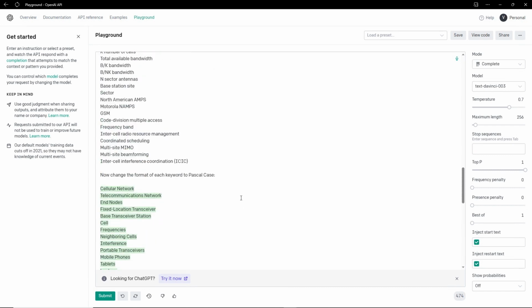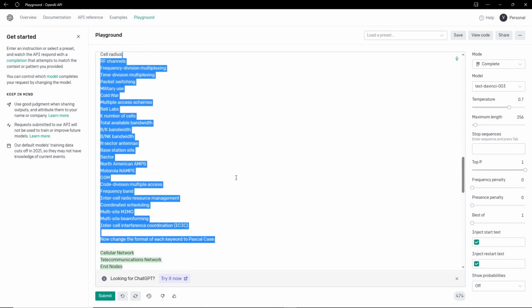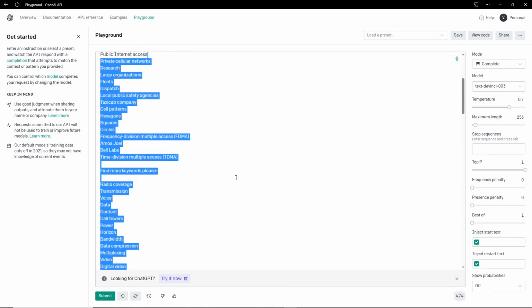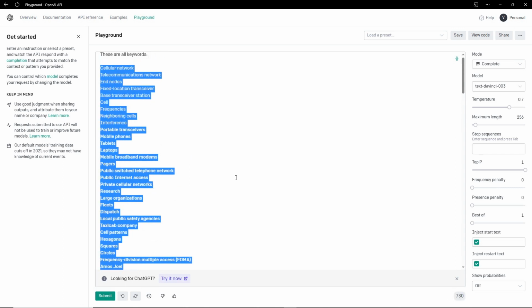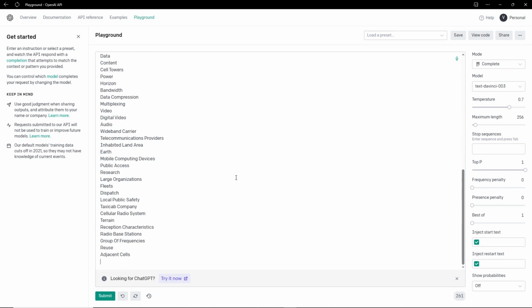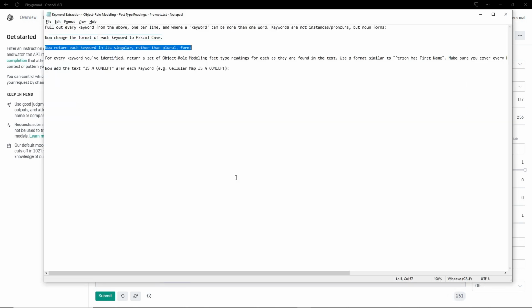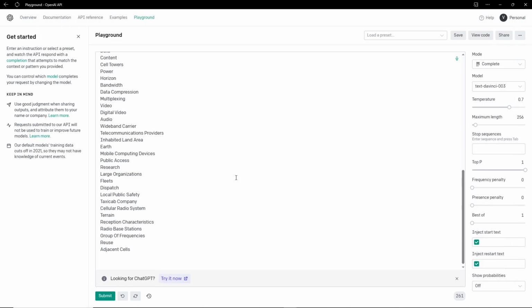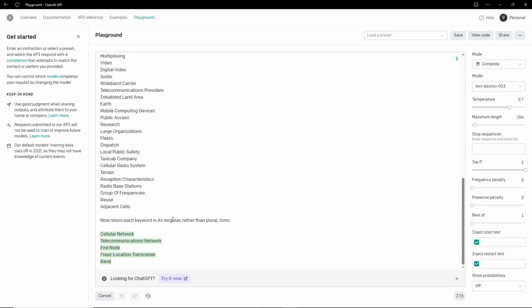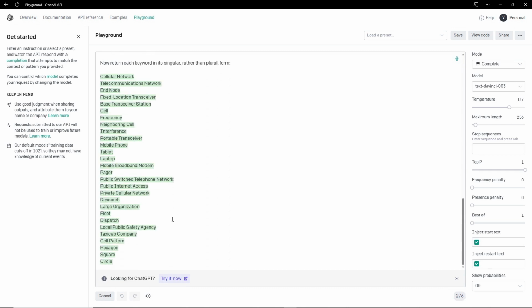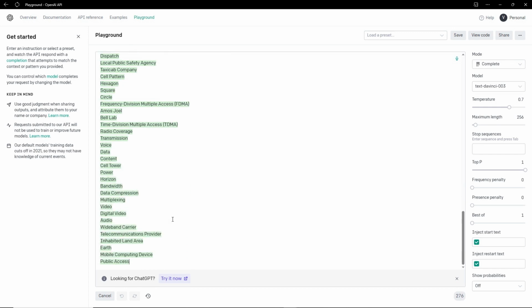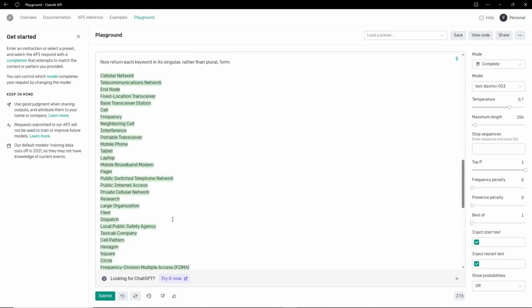And so GPT-3 now has gone and changed all of those keywords to Pascal case, which is great. Now I want it to do some more processing on that. I'm going to say now return each keyword in its singular rather than its plural form. So we want, say for instance, reception characteristic rather than reception characteristics. I'm going to submit that. GPT-3 is going to change those to their singular form. That's great.